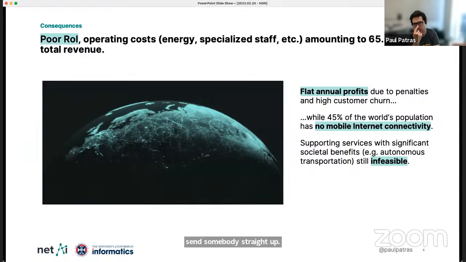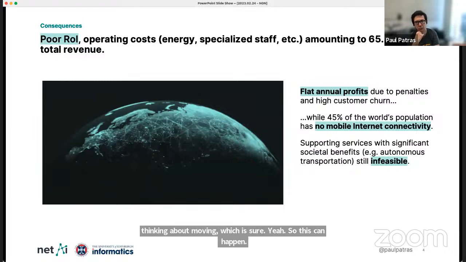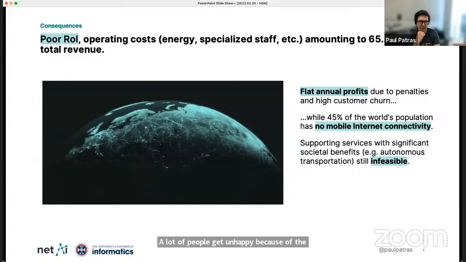A lot of people get unhappy because the service is poor, especially if they're enterprise customers, and move on. And sadly, this is a first world problem because 45% of the world's population still has no connection to the internet, which is a bit sad. Yeah. So, we made all this progress. We have 5G, but then the coverage is so.